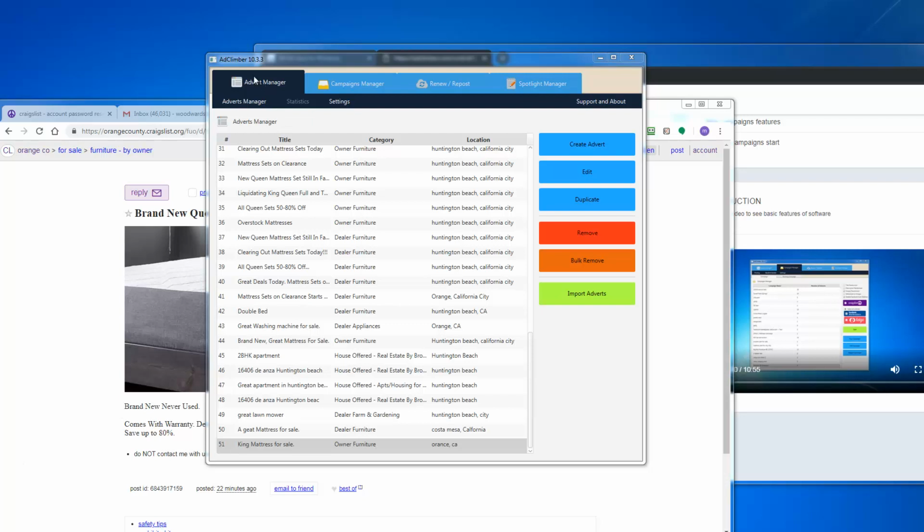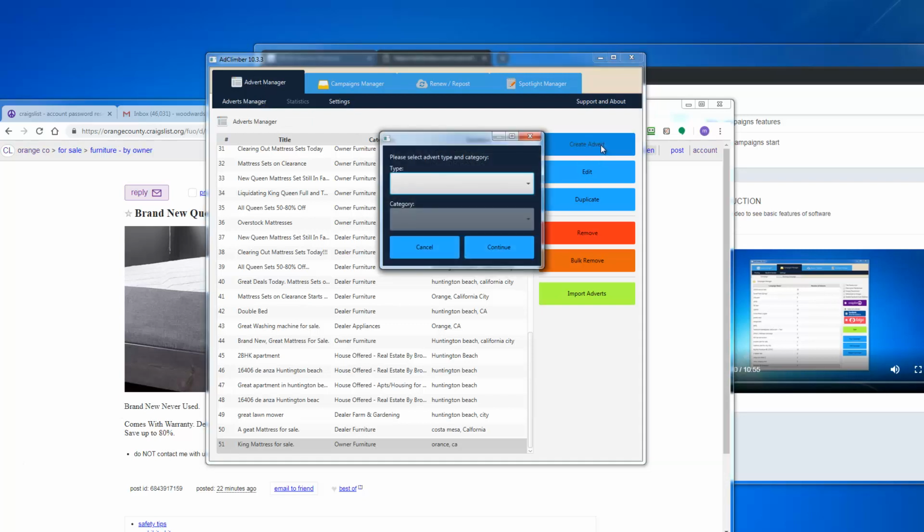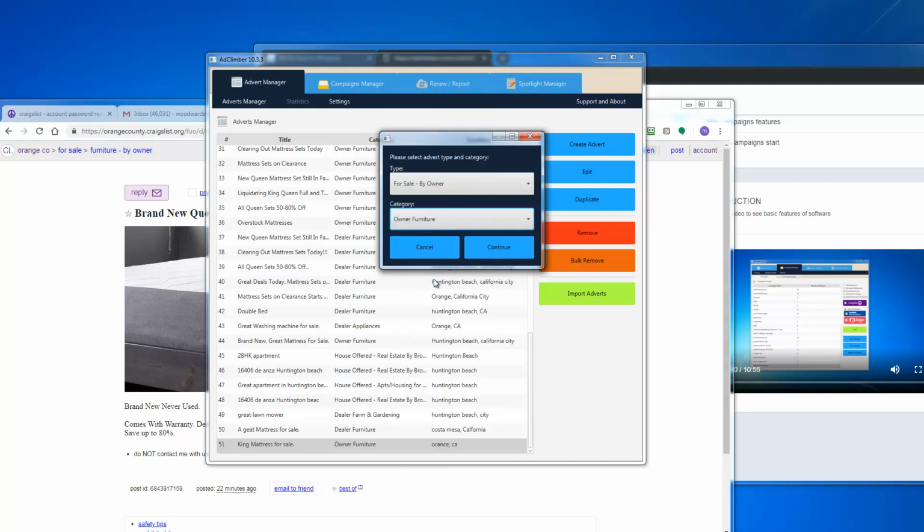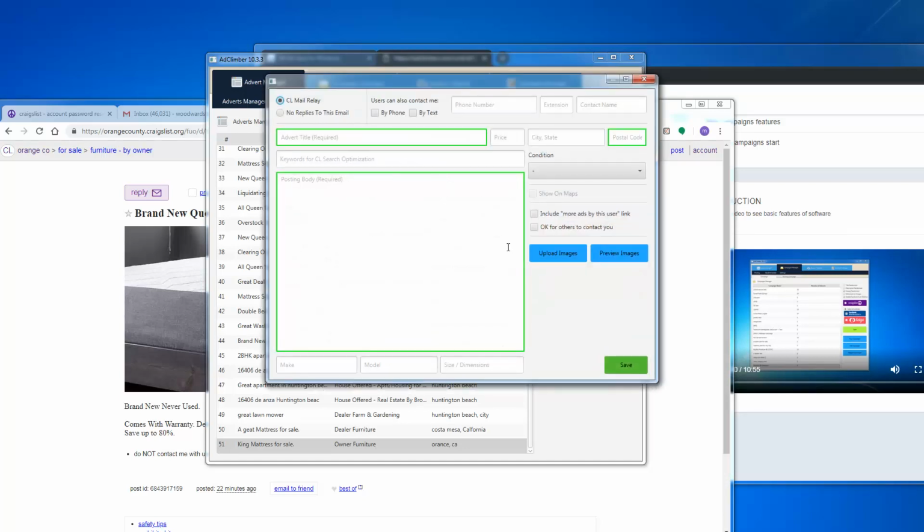So under Advert Manager, we can click on Create an Advert, go through the similar steps that you will go through as Craigslist to choose and determine the directory or category that you'll be posting into on Facebook. So in this case, let's use furniture as another example. This will now direct it to go into the furniture directory on Facebook Marketplace. Let's click Continue, and let's go through building our ad one more time.